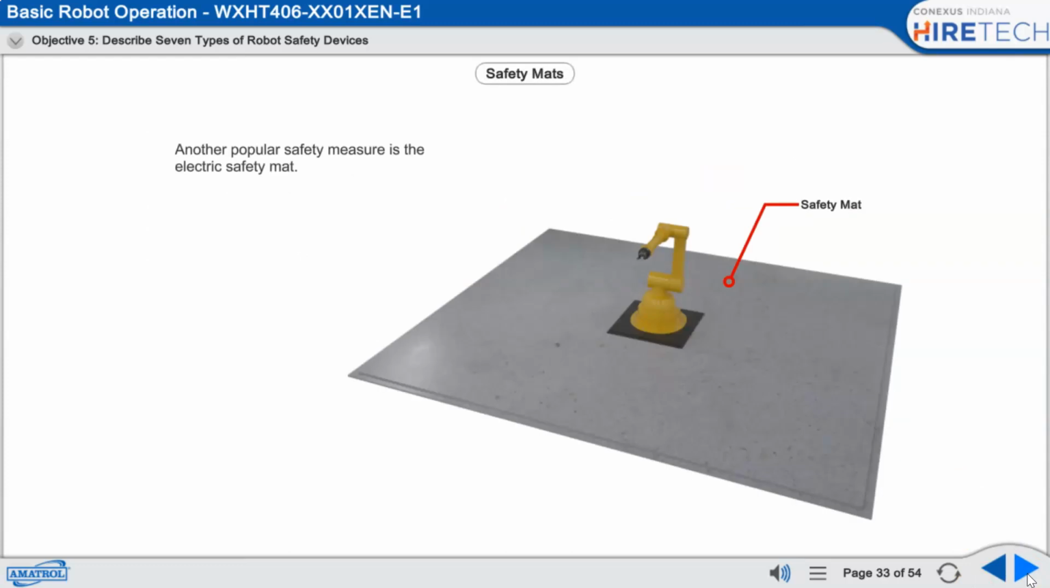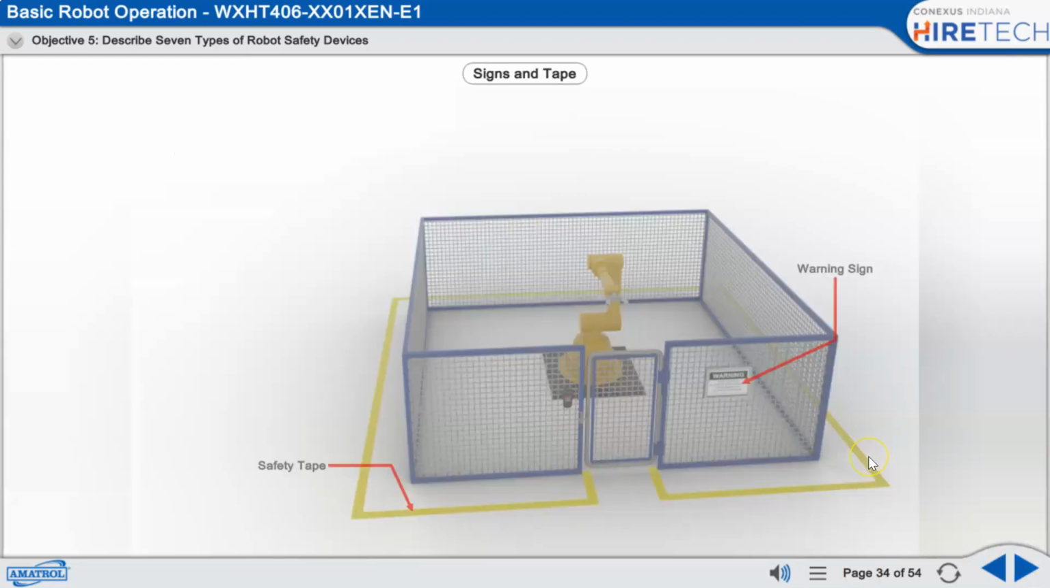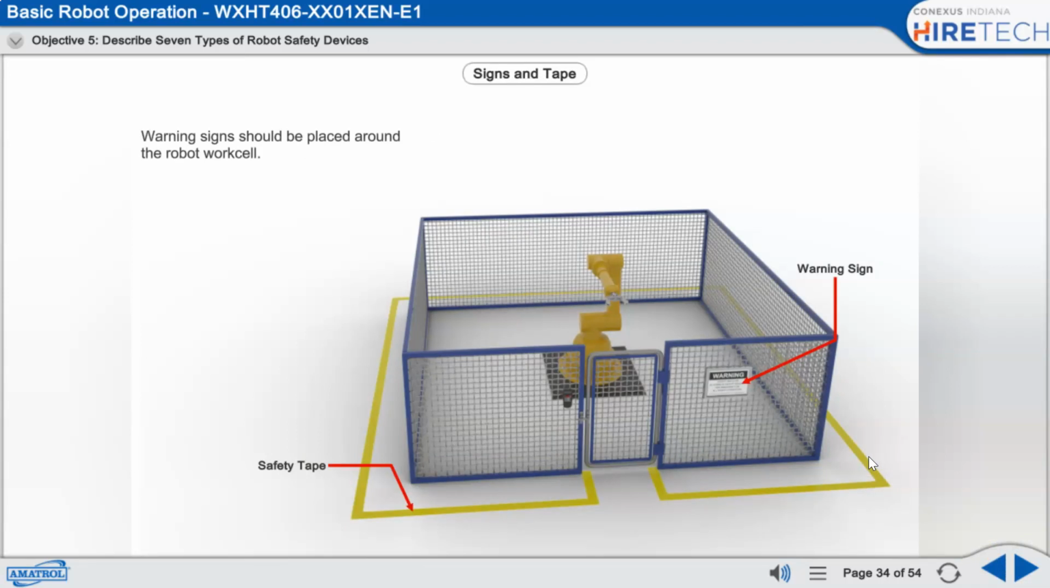Another popular safety measure is the electric safety mat. These mats are designed with embedded switches that shut down robot operation when someone steps on them. Warning signs should be placed around the robot work cell. The floor around the robot work cell can also be marked off with black and yellow tape to help direct traffic around the hazardous area.